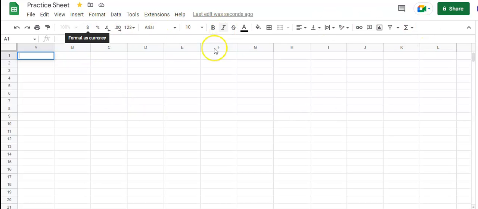It's got many of the same functions, pretty much the same types of functions that you would see with Microsoft Excel. There are some slight variations, but we can go over those in a future video. I just want to show you the basic functions you can do here.